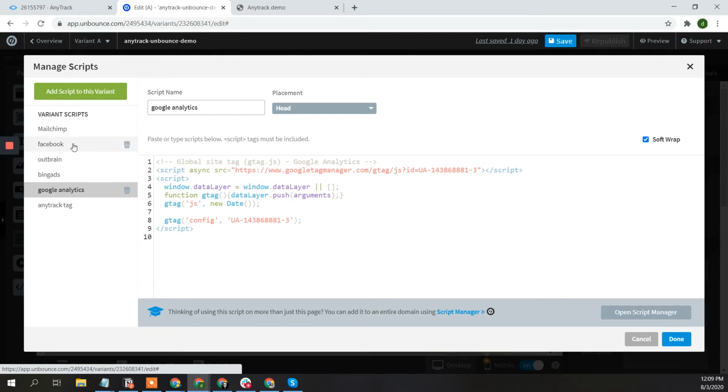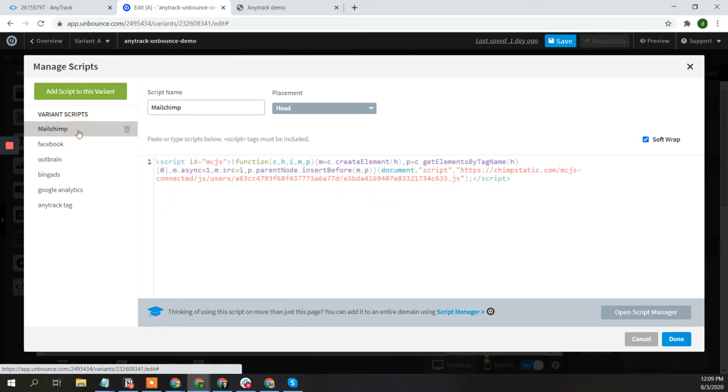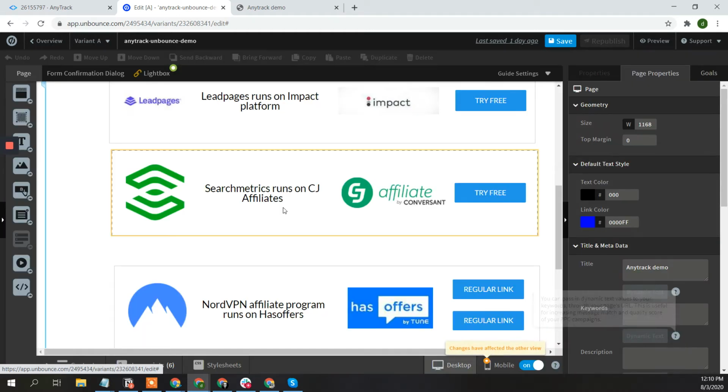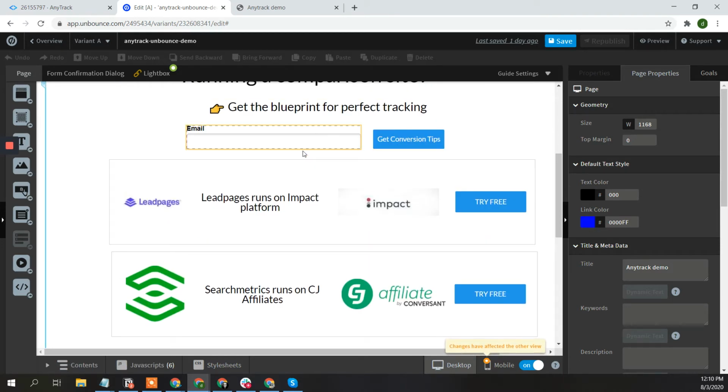Outbrain, Facebook, MailChimp, if you collect leads and you use MailChimp to collect those leads. So we've got all our tags here. You can make it simple and use Google Tag Manager. Once you have Google Tag Manager, everything is within Tag Manager, which sometimes makes it simple to manage. So done. And here we've got our links and our form.